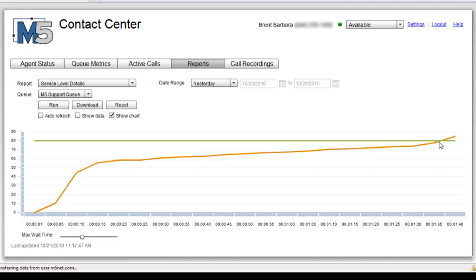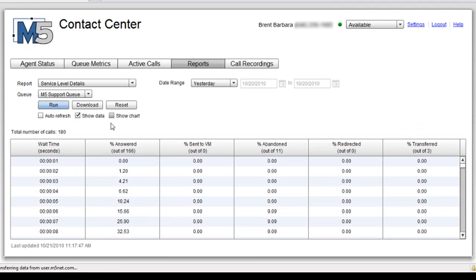So if I kind of get as close as I can to the intersection here, you can see 77.71% of all calls yesterday at M5 were answered in 1 minute and 35 seconds or less. If this isn't as precise as you'd like, you maybe want to look at the data. Let me remove the chart. And you can see by each and every wait second, what percentage of your calls were answered.